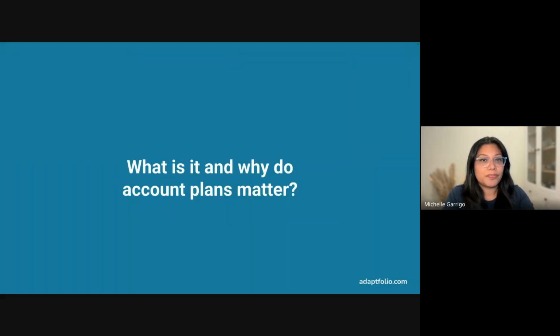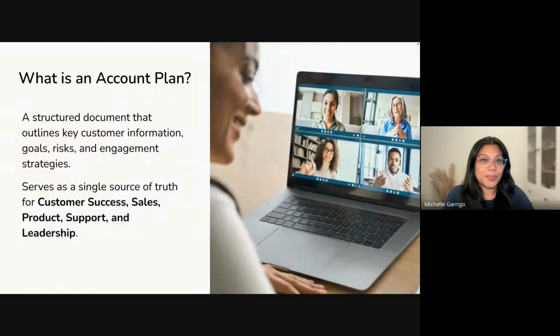account plan. So, why does an account plan matter? Without a solid account plan, teams tend to operate in silos, which risks customer dissatisfaction and churn. And a well maintained plan enables teams to be proactive rather than reactive, and not only for us, the CSM team, but also extending this to cross functional teams.